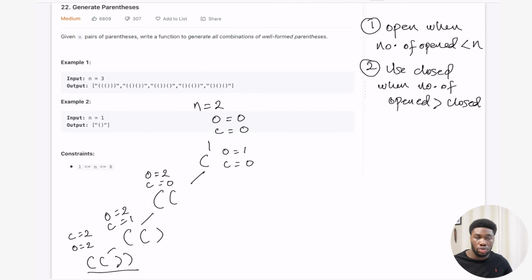Now, if we choose to close, well, we can only close when the number of opened is greater than the number of closed. So in this case, the number of opened is 1 and the number of closed is 0. So yes, we can close. We would have this: opening equals 1 and closing equals 1. The next thing we can do at this point in time is to look at what we can do. Well, we can either open or close.